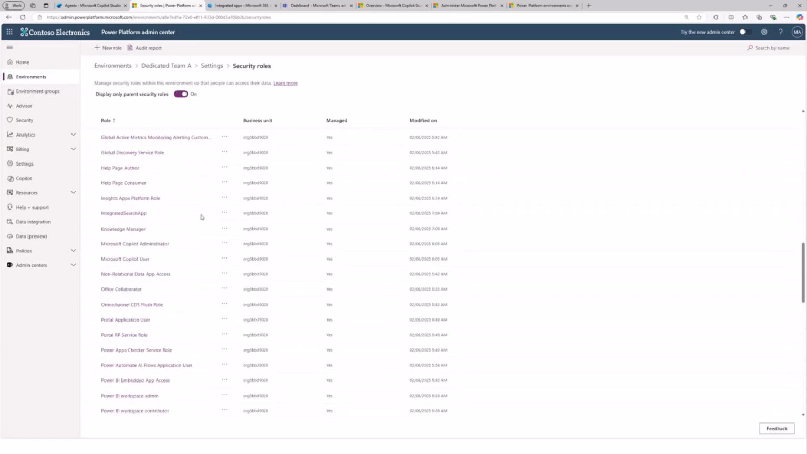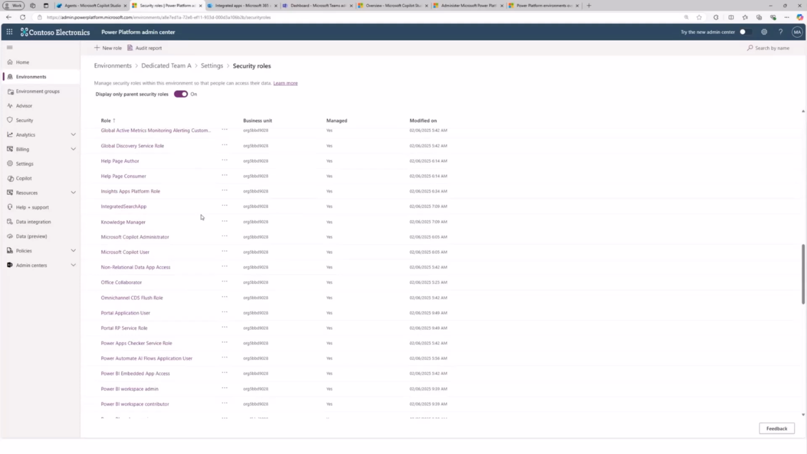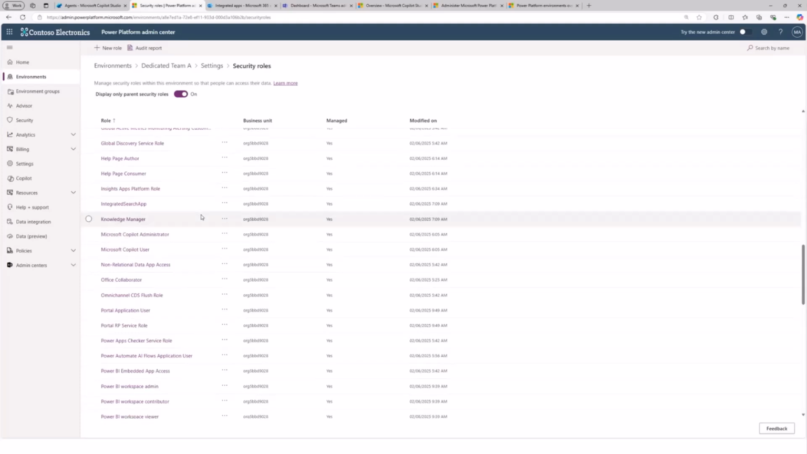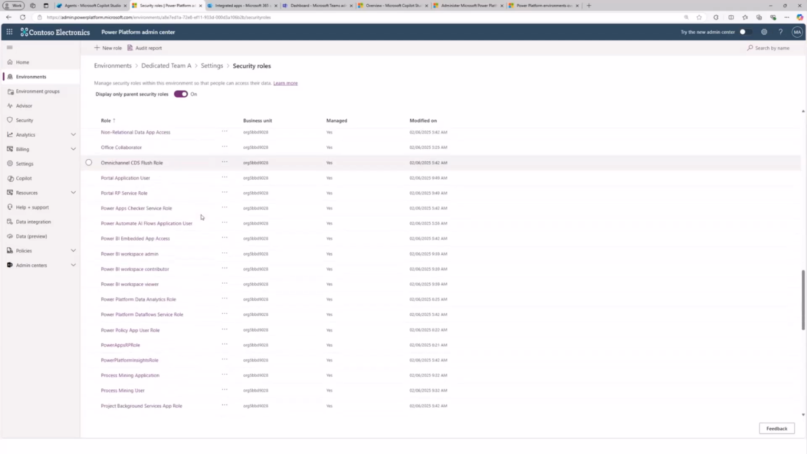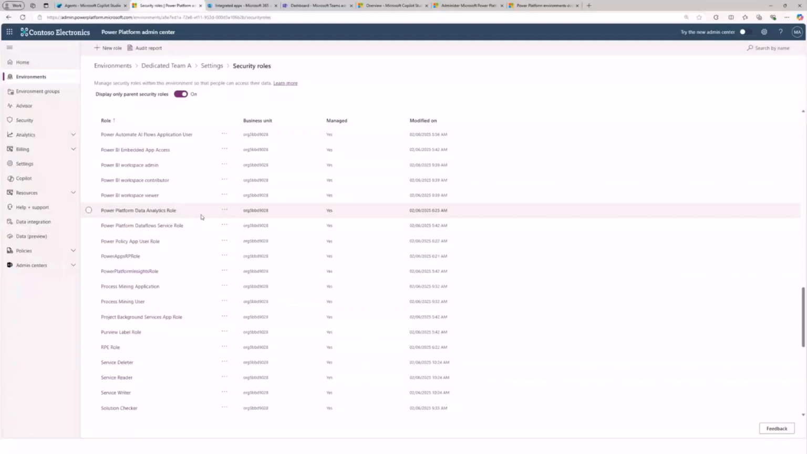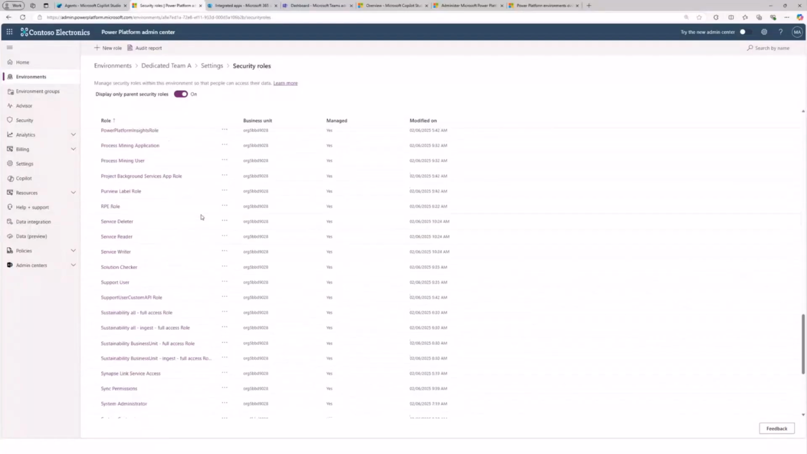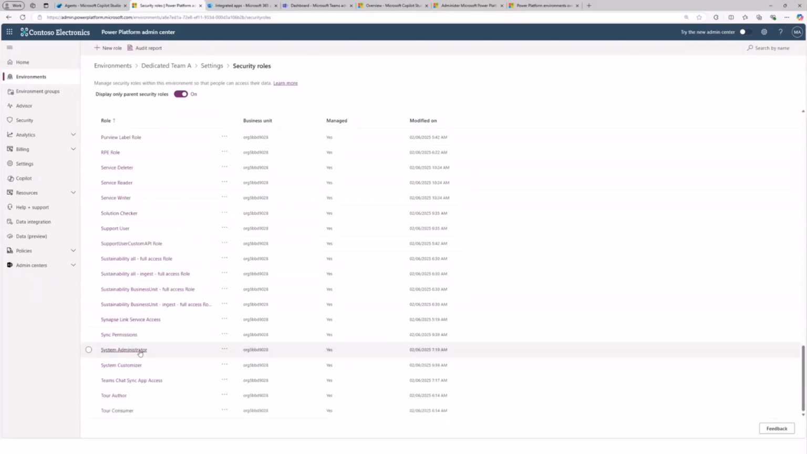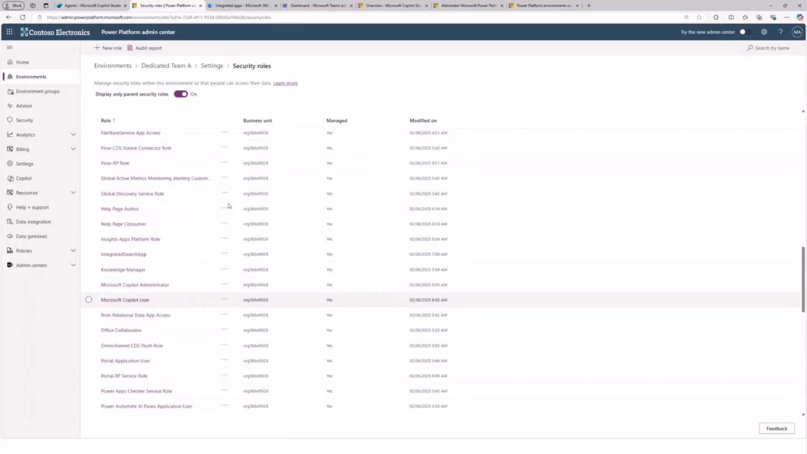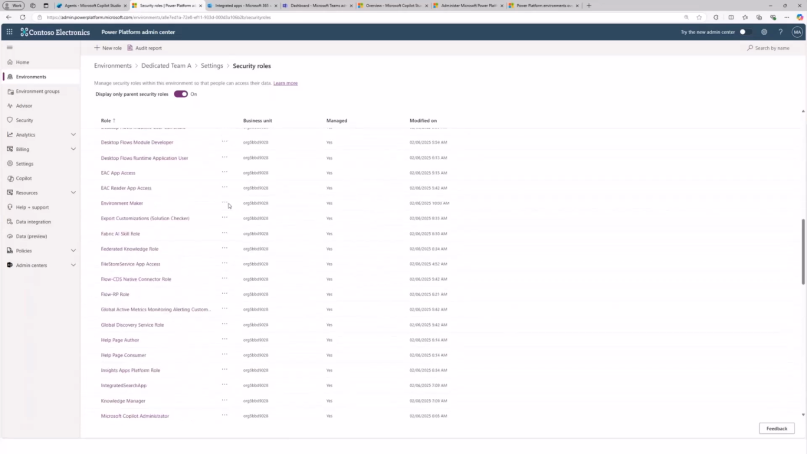These roles have member users who can do different things in an environment. But the more important ones, the ones which you will be interested in, would be the system administrator. Of course, if you have the system admin, you can do pretty much anything in that environment. The system customizer and the environment maker. Yes, the maker role.